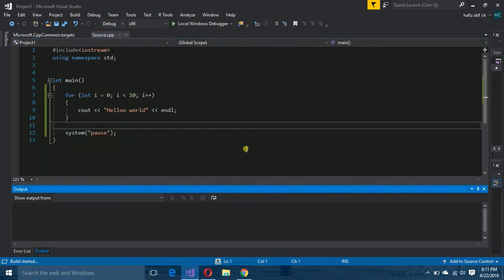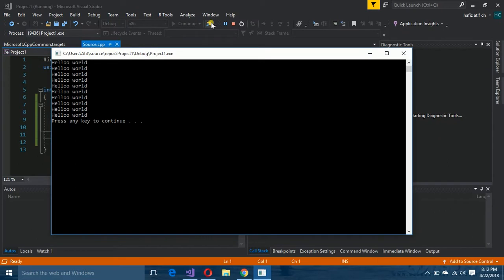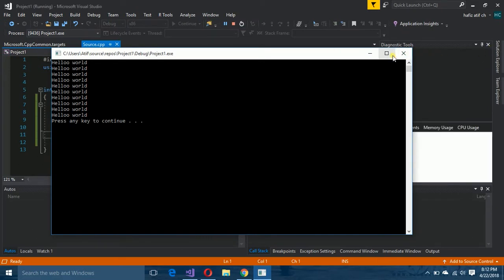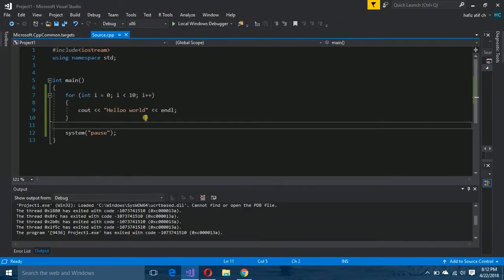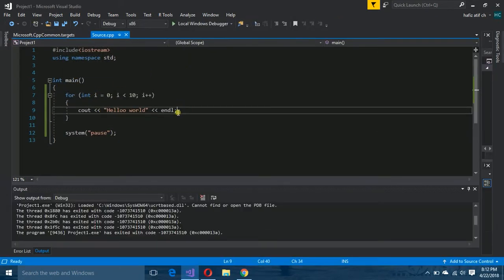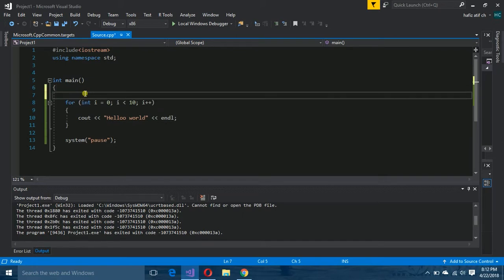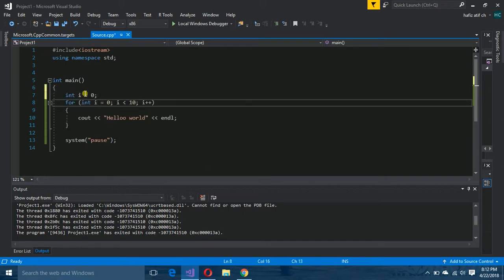Just build it. Compiling and running, you will see the results on the screen here: hello world 10 times. I hope you all have understood it better. I just want to show how the declaration, the condition and the increment work in the for loop. First I declare the variable, int i = 0. So just erase it from here.